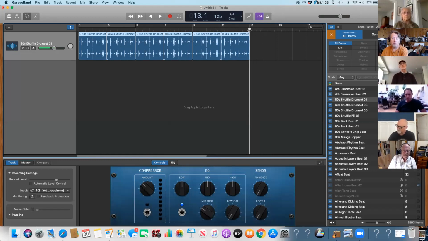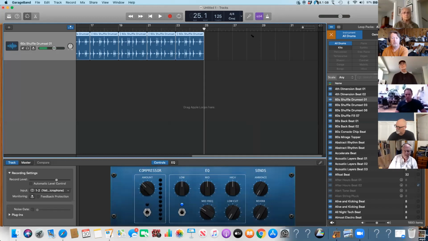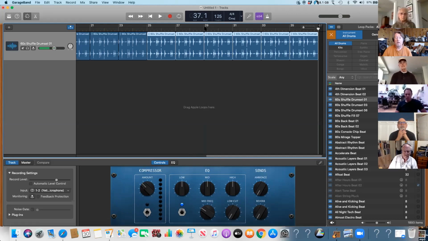I'm going to move my cursor right to the end of that 12th bar, and now I'm going to hit Command V. And so now you can see where my cursor landed. I put a whole another 12-bar verse in there. I'm going to do that one more time. Now I have 36 bars. Okay?